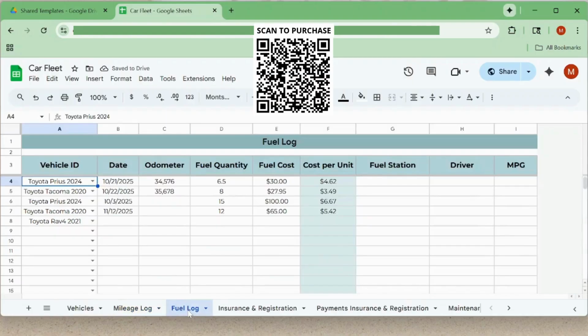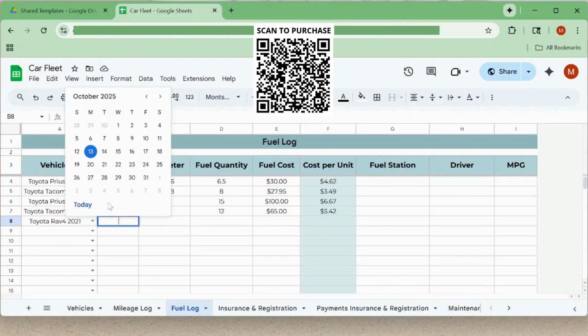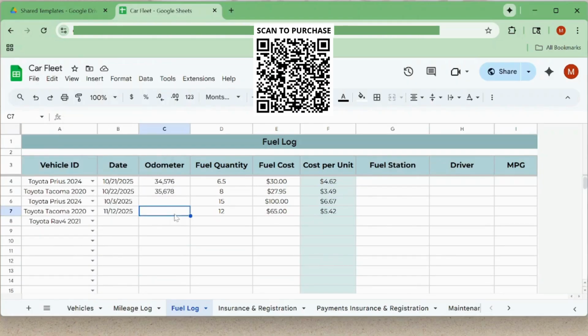Next one is fuel log. You can select vehicle from the drop down, double click and select the date, enter odometer, fuel quantity, fuel cost, and it will automatically calculate cost per unit. This one is optional, but you can also enter fuel station, drivers, miles per gallon, and so on.